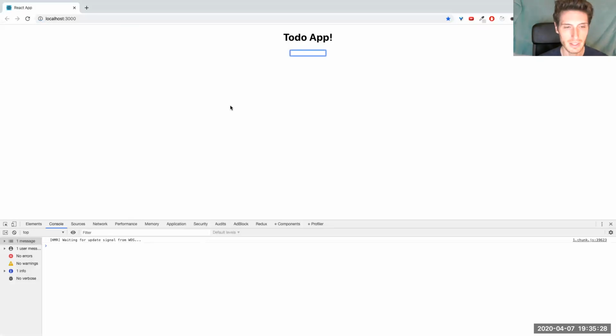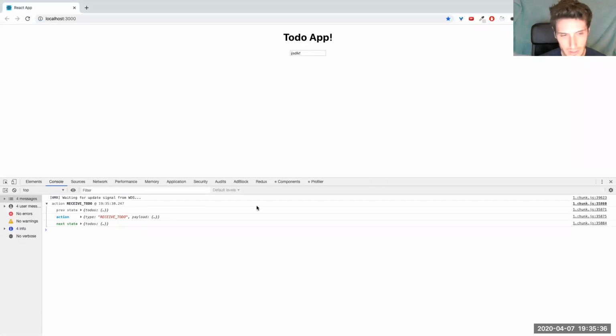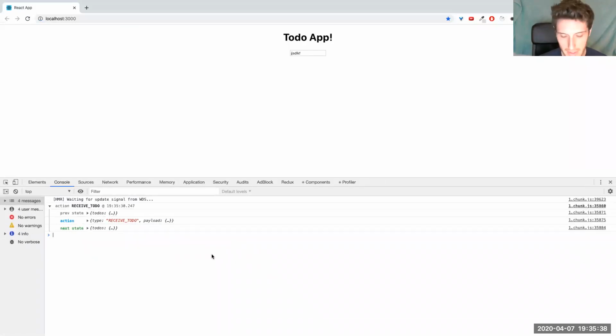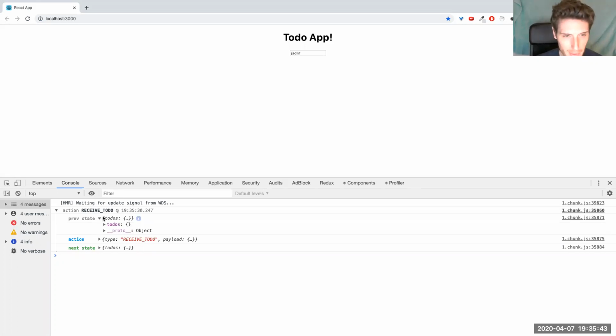And we've got some form, and we can type, hit enter. And we see when I hit enter, we can look in our console. Now this is coming from that logger that we added as our middleware. And so we can see this is the previous state. So we currently have to-dos with an empty object.